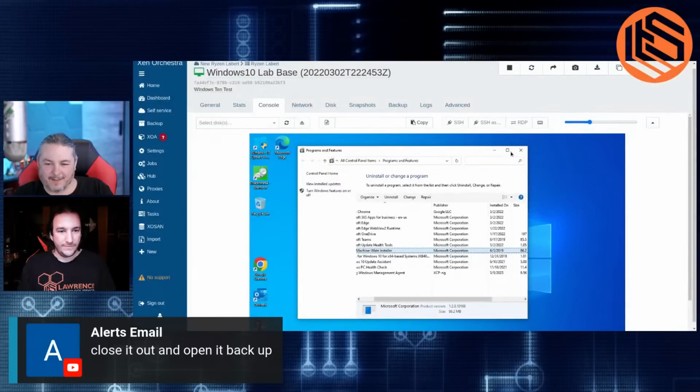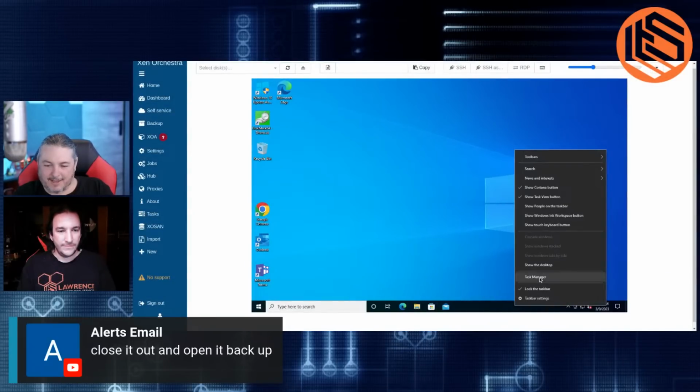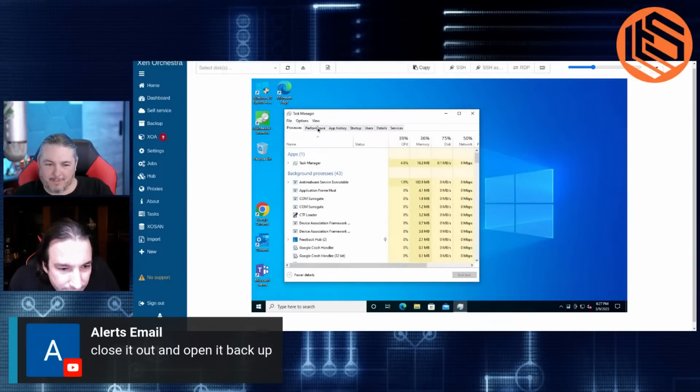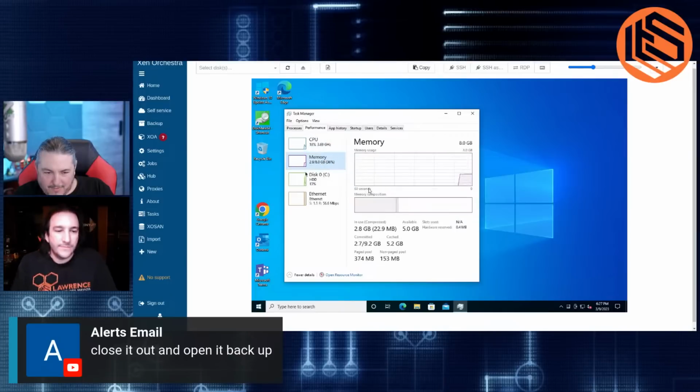Refresh Task Manager, open it back up, it will show the memory difference. Okay, interesting. So pull up Task Manager, Performance. So we currently have, there you go, memory available, 5 gigabytes of RAM.